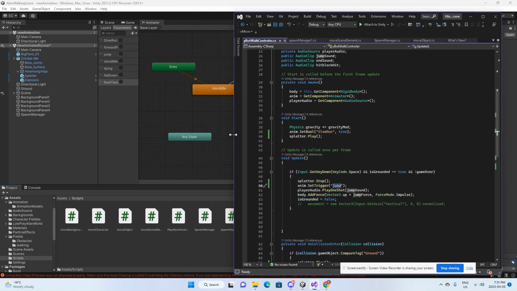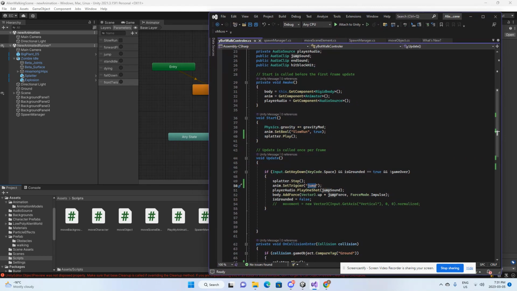And inside of that, I'm going to type in on my void update inside of this function where it says this if statement. I'm going to click right here where it says set trigger, and I'm going to change that to front twist with a capital T. So F-R-O-N-T, capital T-W-I-S-T, and then I'm going to save that.